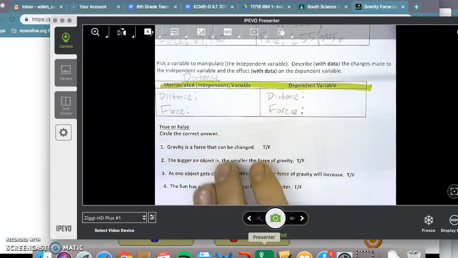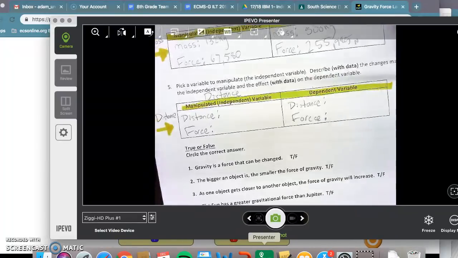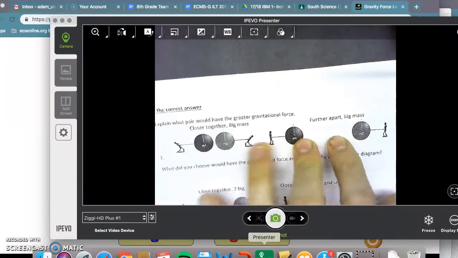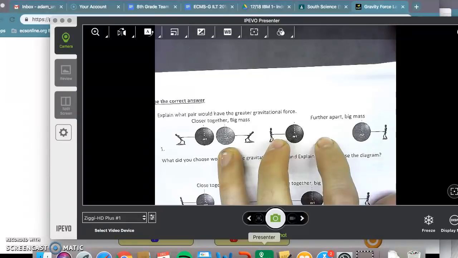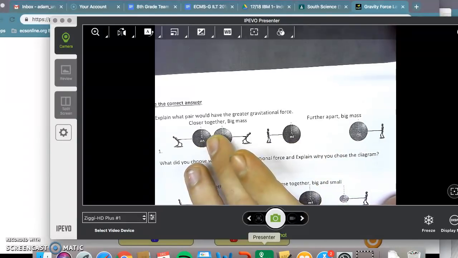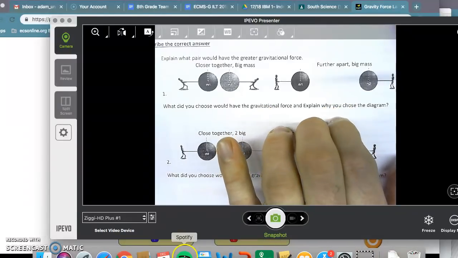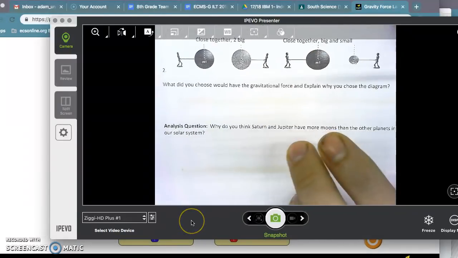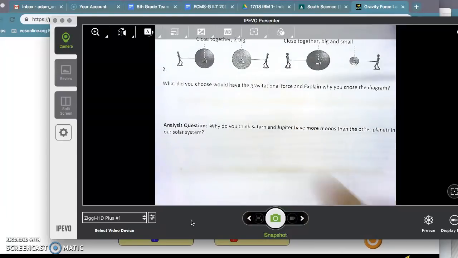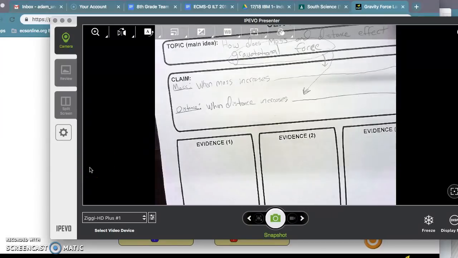After that, you're going to go ahead and answer these true or false. On the back side of this paper, it's just kind of like setting up these examples and trying to figure out which one has more force. So you can circle whatever one you believe would create more force, and I want you to explain it right here. And then there's two analysis questions here and here, and after those analysis questions, you should be good to go. You're going to use this document to help provide evidence for your CER chart that you're doing at the end of the hour.